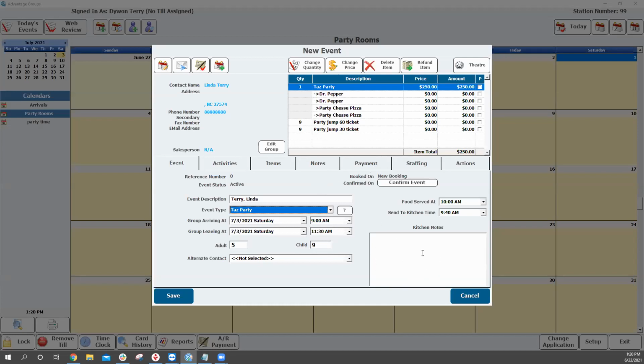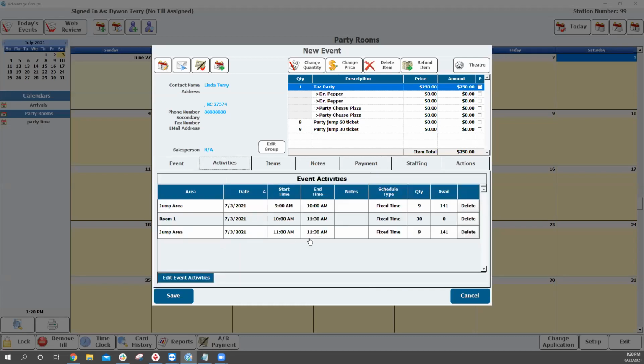Any kitchen notes that you want to put in here, you most definitely can add. Activities is where it's breaking down what I'm going to be doing, what type of events I'm going to be doing. So I'm going to be in the jump area from 9 to 10. I'll be in my party room from 10 to 11:30, and then I can also go back into the jump area from 11 to 11:30.